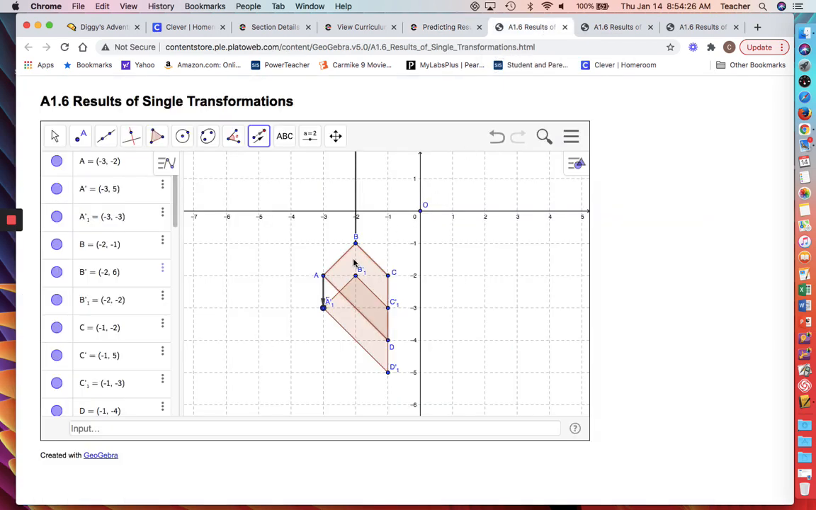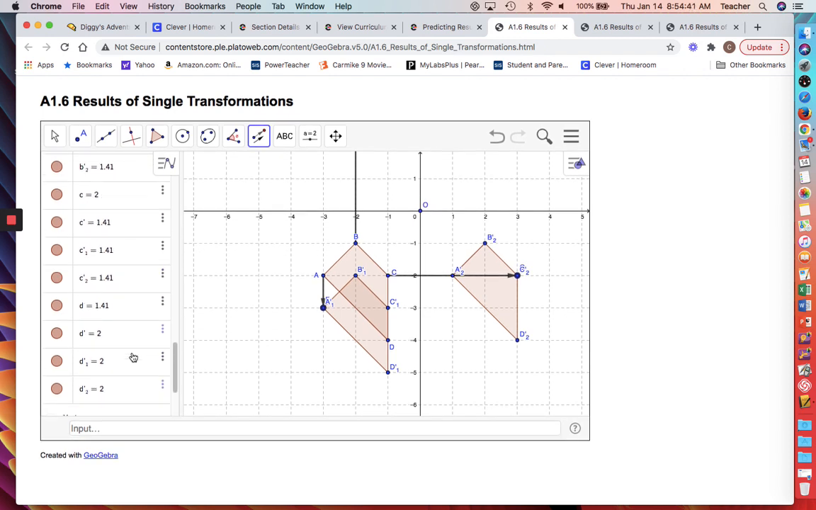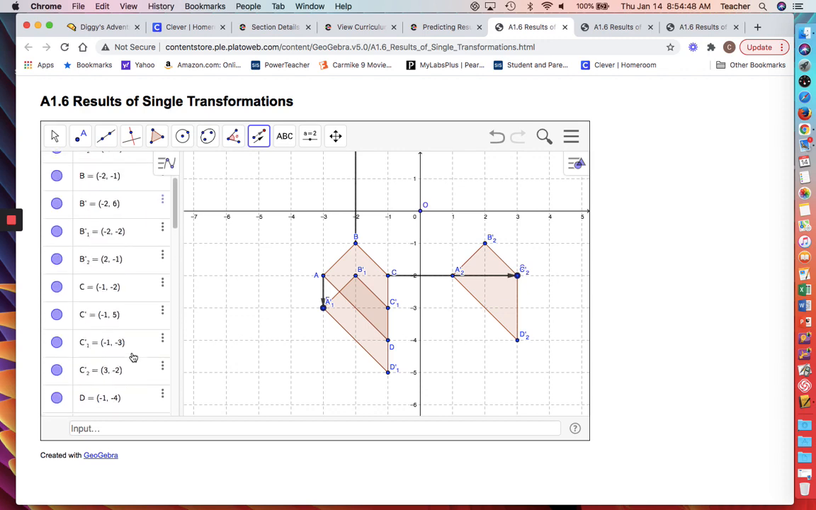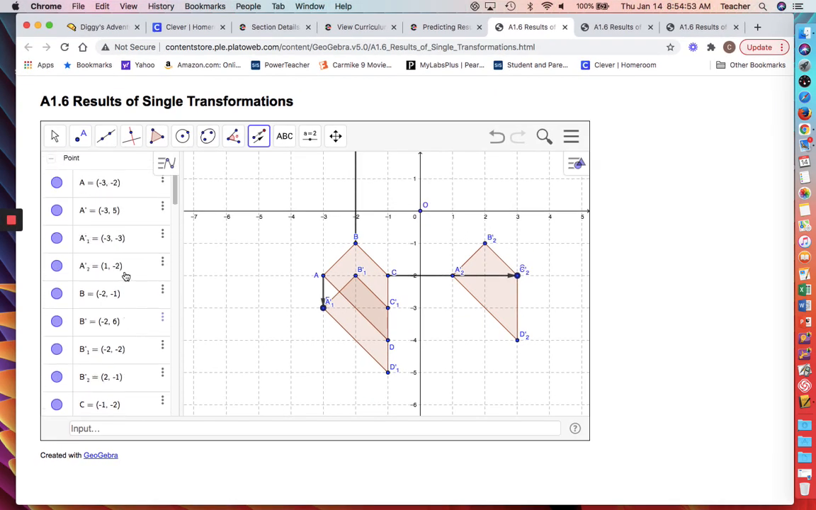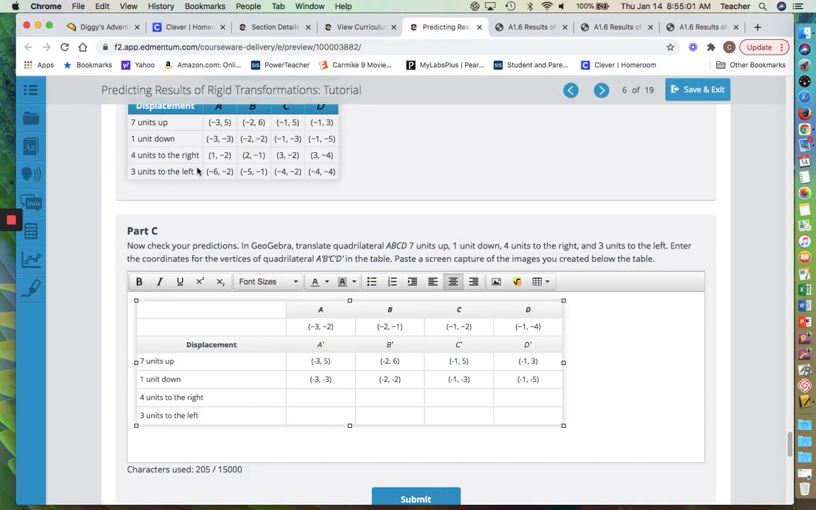All right, so I'm going to select my original. Let's see if I can do C. 1, 2, 3, 4 to the right. All right, so I'm looking for A2, B2, C2, and D2. By the way, there's your vectors. If you're looking at them, we don't teach vectors too much anymore in geometry. It's more algebra 2. It looks like a matrix. All right, so A2, there we go, 1, -2, 2, -1, so forth and so on. So 1, -2, that's the same right there.